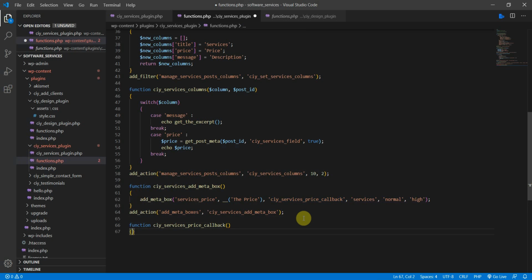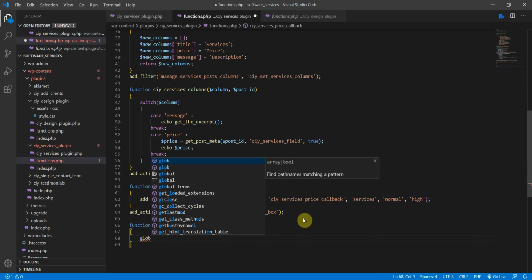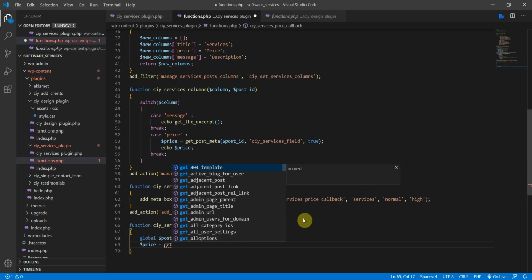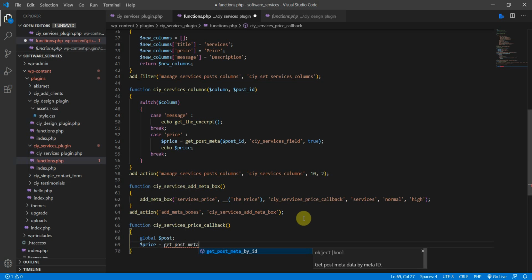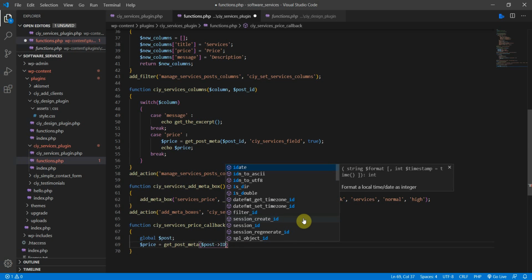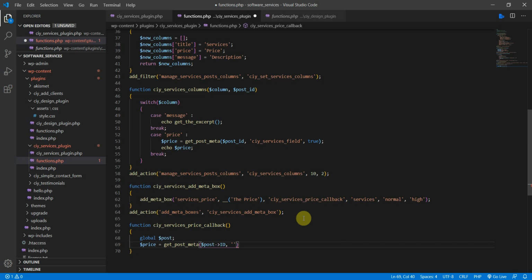And in here, let's do a global $post. Okay. Now once again, let's create the same function here. So variable: $get_post_meta. And in here, we're going to take in the post, and then we're going to target the ID. And then we need again the services field, so ciy_services_field.